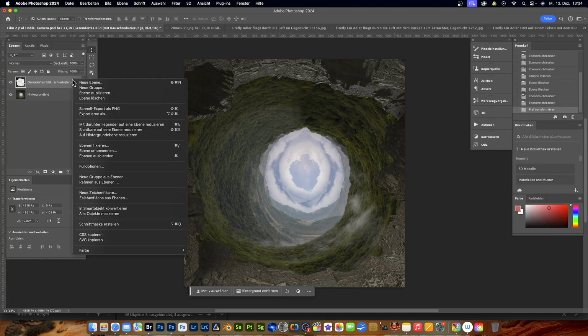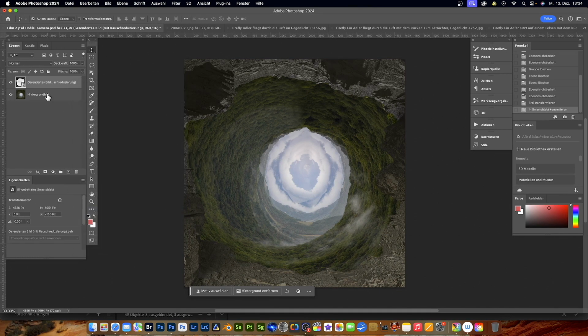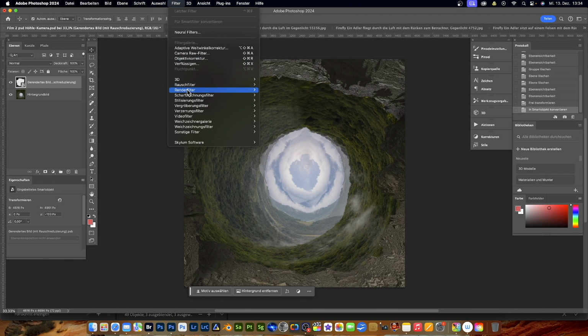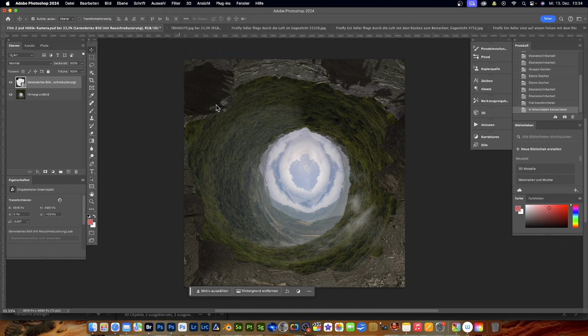Then I will convert the layer into a smart object. This way we can apply any filters and so on and naturally change them at any time. We will do that now because I'm going into the raw filter. I would like to make a small change here now because everything here is too bright for me. I need a gradient here, and that's exactly what I'll do with the raw filter. So I go now here in the raw filter, camera raw.